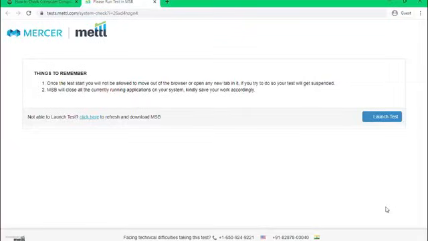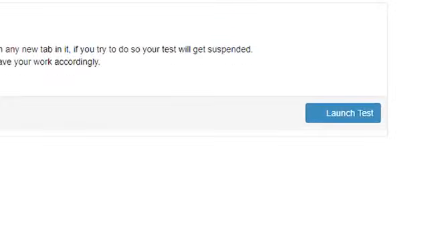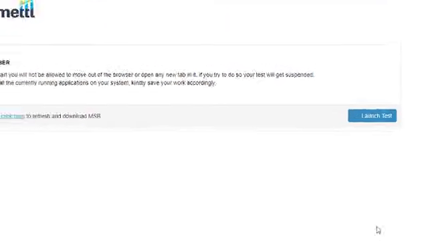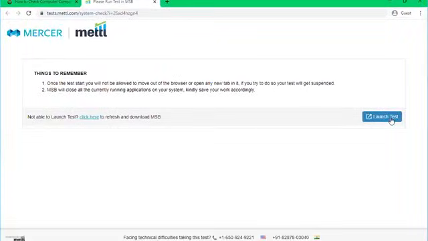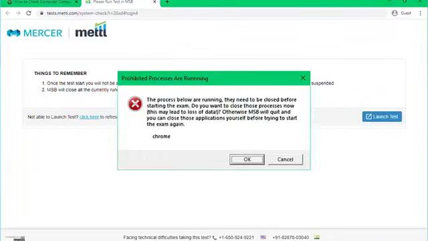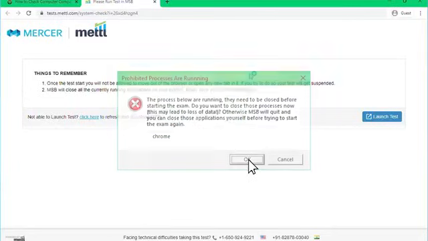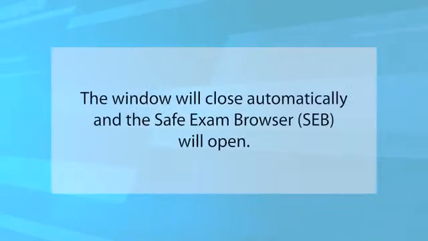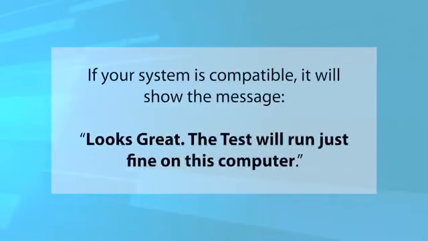Wait for the test window to reload and proceed by clicking the Launch Test tab. Close any unrequired applications detected by the system by clicking the OK button. The window will close automatically and the Safe Exam browser will open. If your system is compatible, it will show the message, "Looks great. The test will run just fine on this computer."